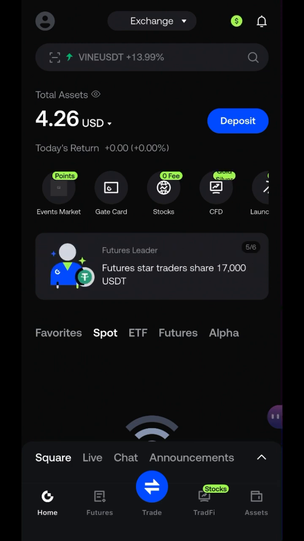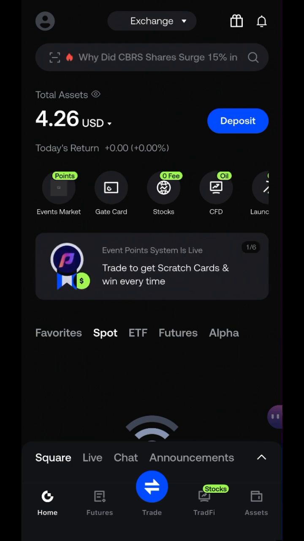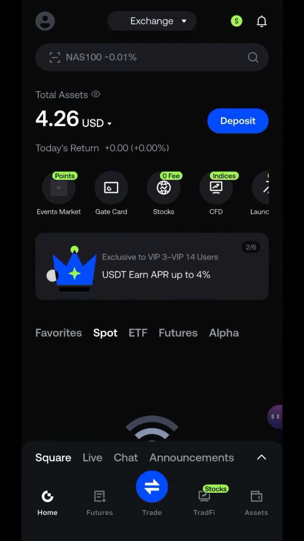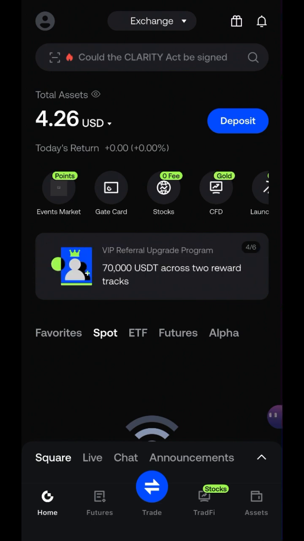So why Gate.io is very important is that you can make a transaction with your crypto token worth at least 1,000 Naira. So if it is equivalent to 1,000 plus Naira, you can make P2P with it, which is very important. But in this video I'm going to use $4 to show you how to perform P2P on Gate.io.